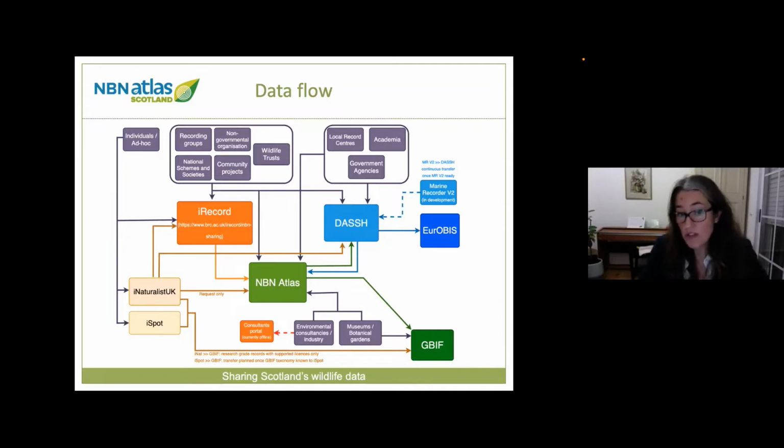There is also the flow of records from the NBN Atlas to GBIF, the Global Biodiversity Information Facility. We ask any organisation that shares their records with the Atlas whether we can send those records on. And most people agree. We are not sharing records from DASH because we believe that they will be shared eventually via OBIS, from OBIS down to GBIF.